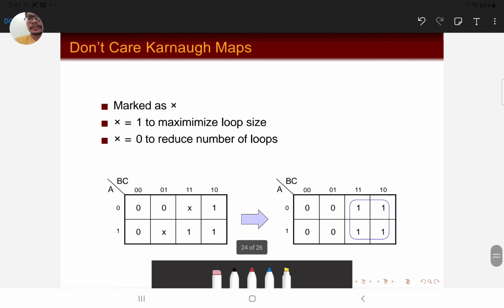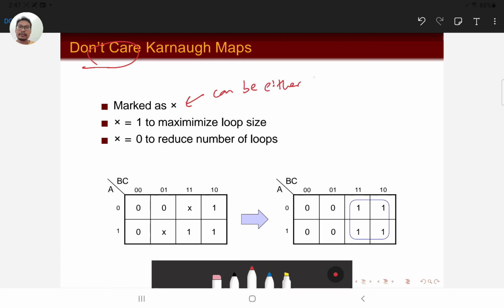What about don't care? If we have a don't care condition in our K-map, what is a don't care condition? It can be either logic 1 or logic 0, so both work. For example, x equals 1 to maximize the loop size, x equals 0 to reduce the number of loops.